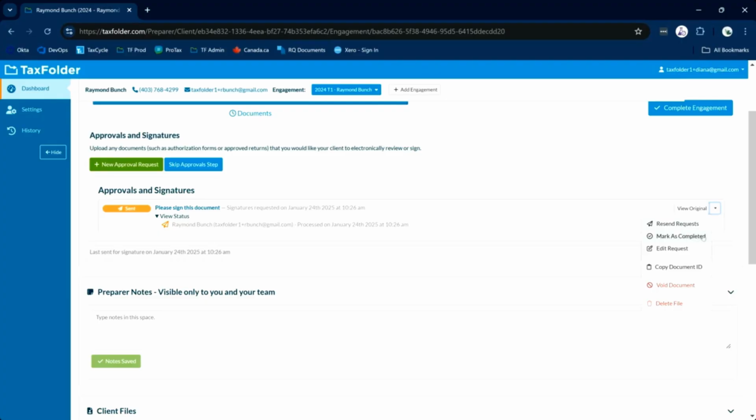Mark as complete is an option you can select if you've sent this out for signature, but your client shows up at the office and signs it manually. Now you want to keep a record of your signature request and just make a note of the fact that they came in and already completed it manually. So if I click on that, it will just show as manually completed.